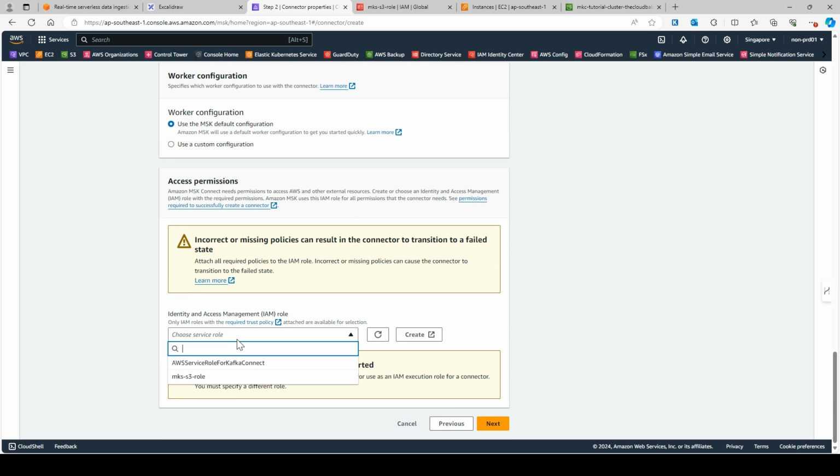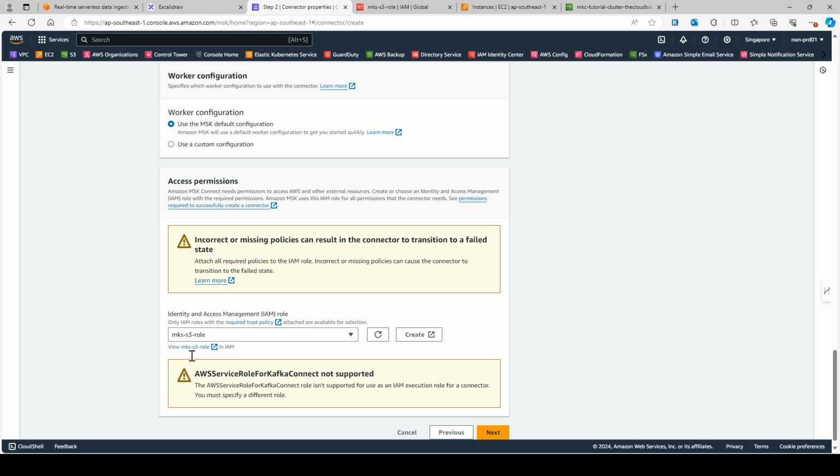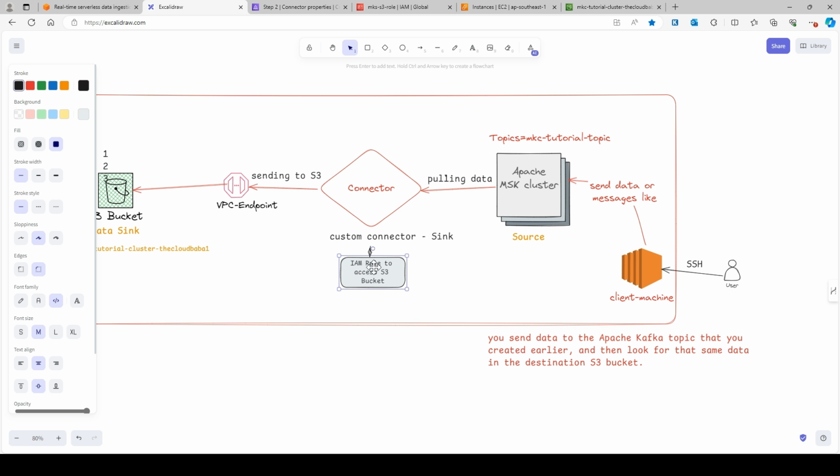And here you need, so I was talking about this role, right? MSK S3 role. This particular role you need to attach to this connector. You can think about connector as a fleet of instances running behind the scene, right? It's a managed service, so we call it connector. You won't see any EC2 instance, and this is the role.